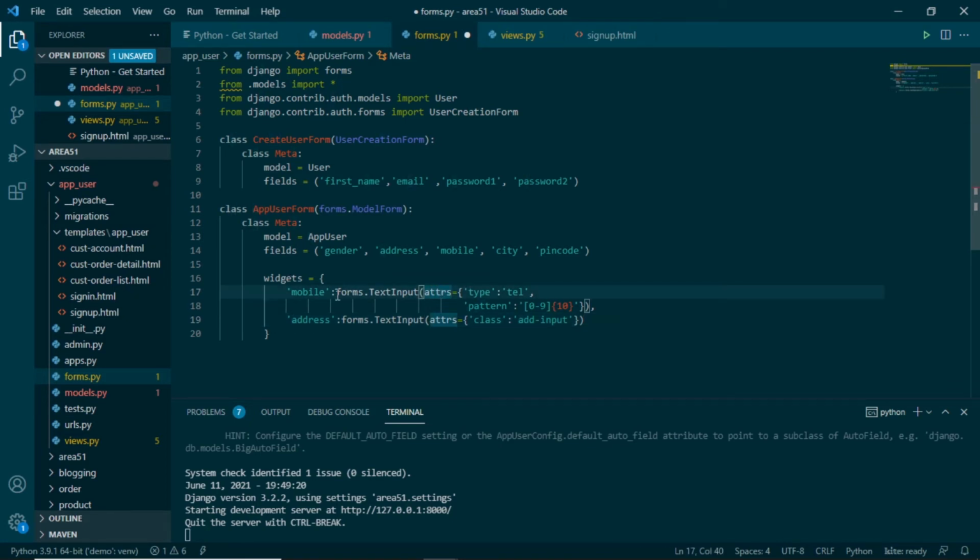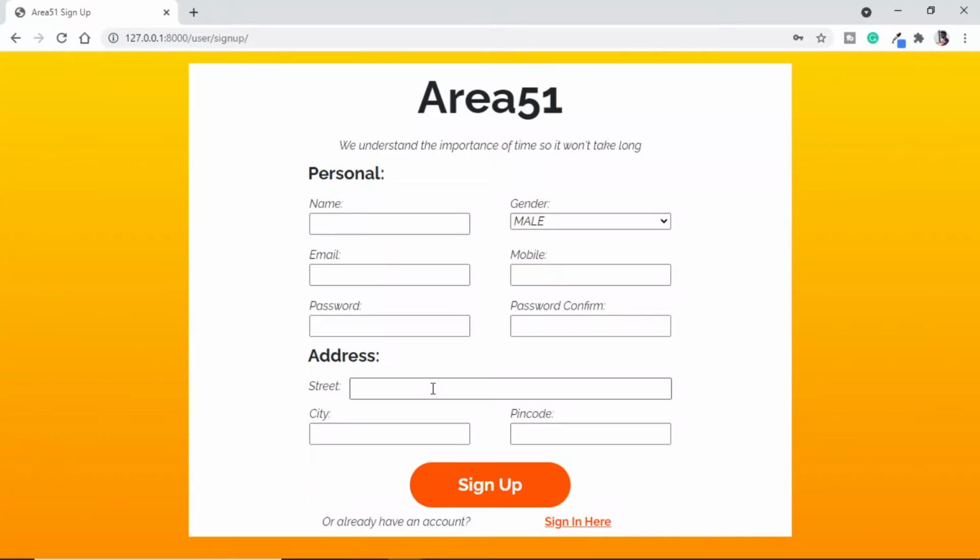So we want our mobile to be type telephone, and we want the pattern to be 0 to 9 digits, which will be 10. So it will not exceed these 10 digits. And for the address, I have provided one class, add input, and I have used CSS to spread it across the page. Let me show you how it will look now. Now we can see the street field has extended, and the mobile field should also work. This is how we can get the forms on our page.